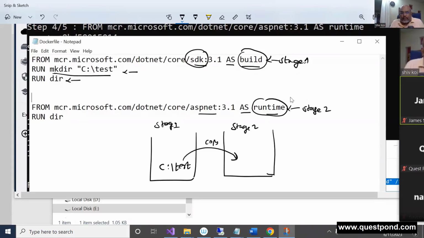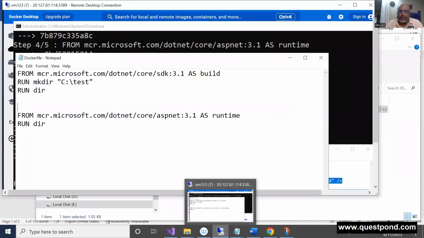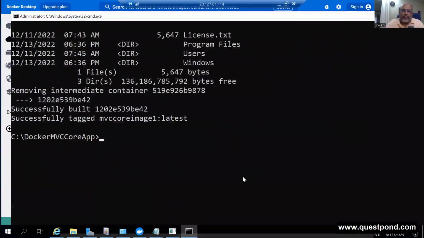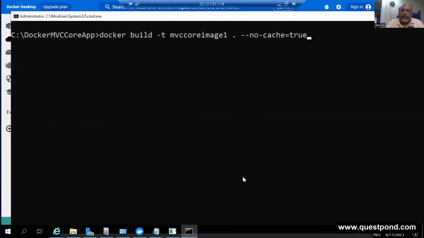But if I run this small file out here, what will happen? In the first stage, I will get a directory where I will see C test. And when I run the second stage runtime, I won't get the C test. I hope this is very, very important to understand. So if you see here, look at it. So I'll go and run this command, right? So I'll just say, clear the screen and let us try to run the command. I'll just run it with any name out here.